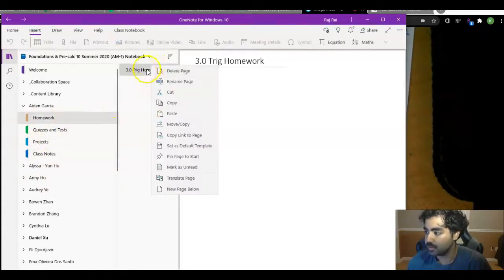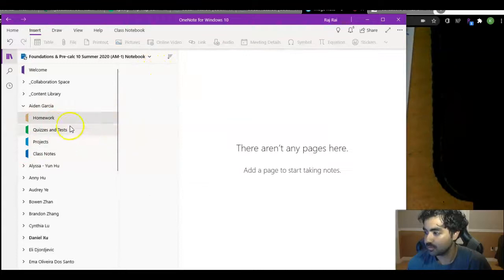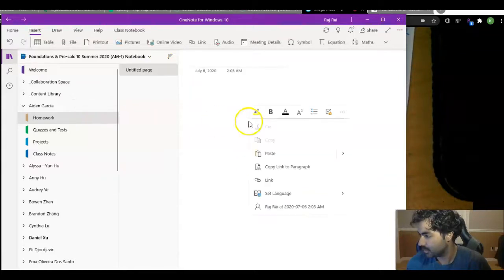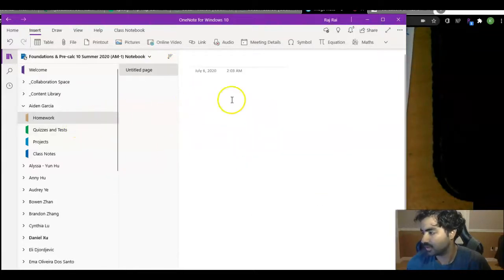Okay. So normally this wasn't here, so let me just delete this. If I'm finished my homework, I'm going to take a picture of it and save it onto my computer or wherever. And then you are going to create a new section here. There aren't any pages here. Add a page to start taking notes. So let's add a page. I just clicked on this white space and I started the first page.